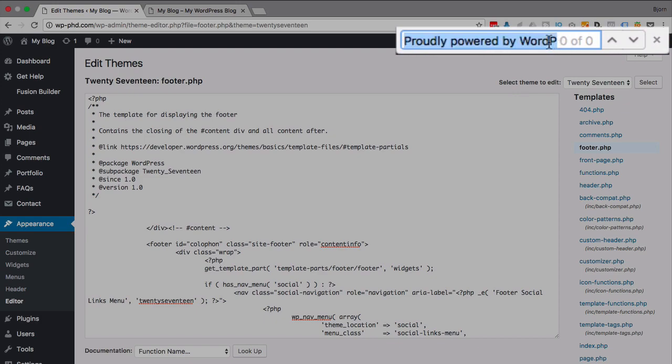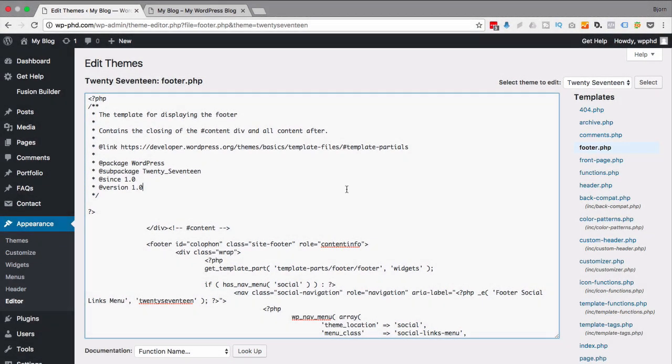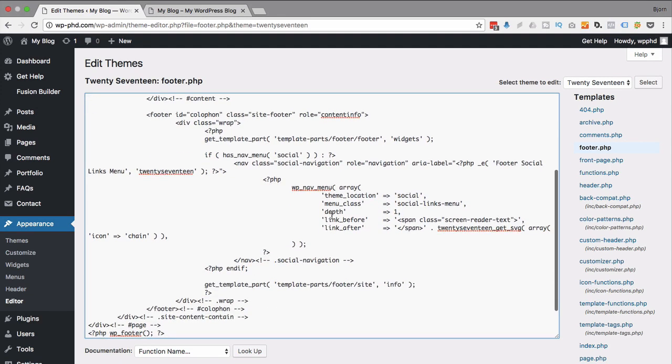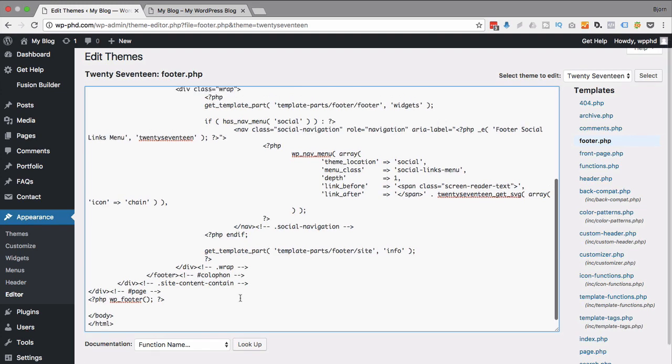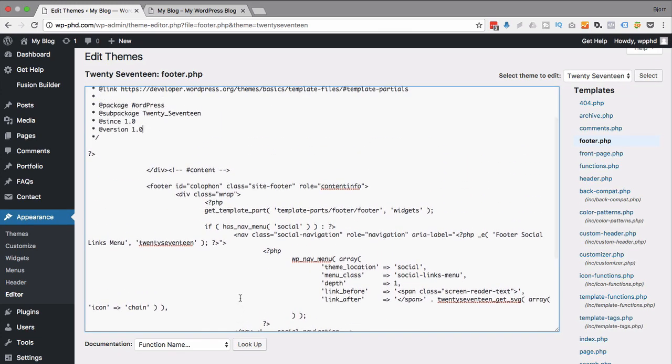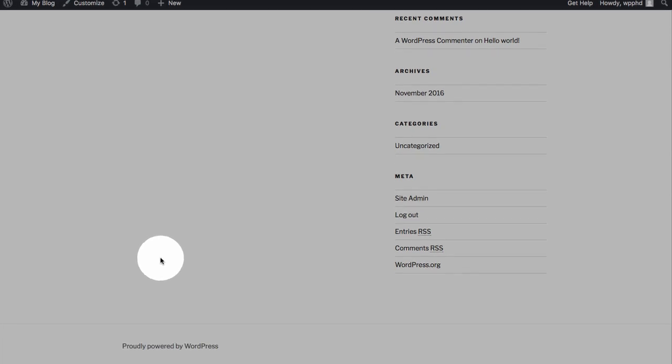And we get zero results, meaning they've obfuscated the actual text of proudly powered by WordPress. So there's no easy way to edit it out of here. And you want to be careful in this file. You don't want to mess around too much, because it's PHP. You put a colon in the wrong spot, the whole site goes down. So you don't want to mess around too much unless you know what you're doing in there.